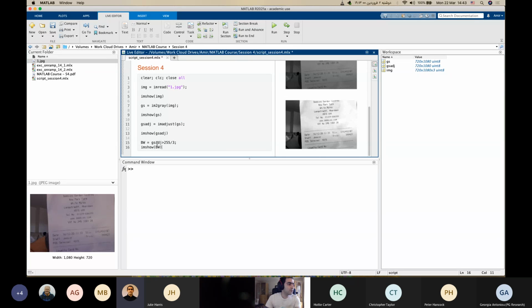So MATLAB is going to logical index into GS adjust and put the output in BW, and then it's going to show it to us. So let's see how it looks. Okay, so basically it looks like this.